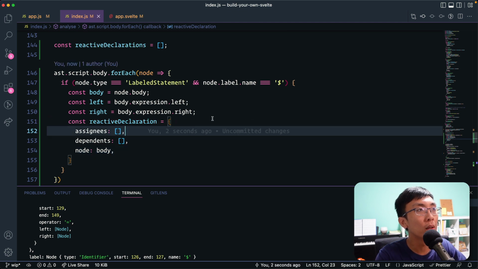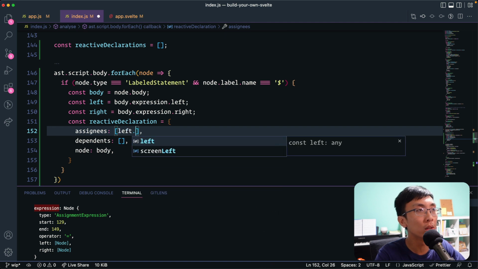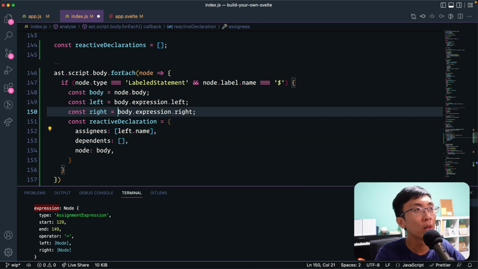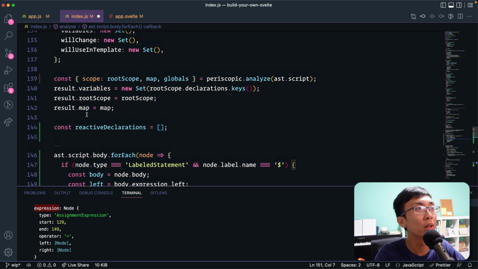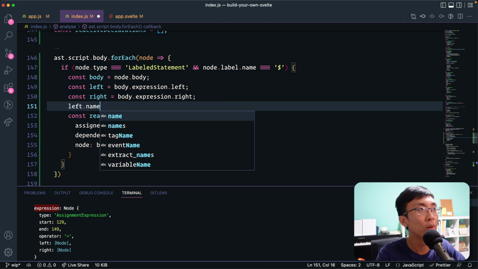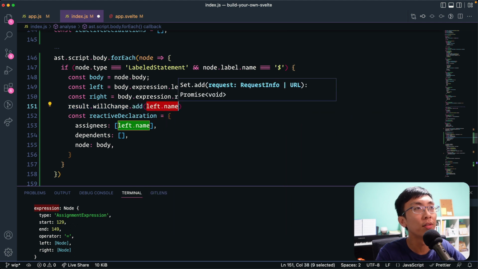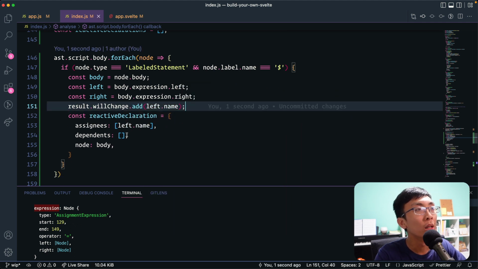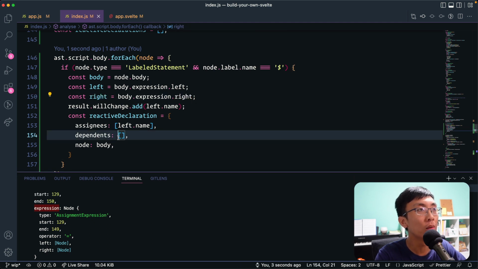So here, assignees, we can safely assume that this is just an identifier, a variable. So this is the left dot name. At the same time, you also need to know that we will need to say this is something that will change, right? Left dot name will change, result dot will change dot add left name. Dependents are on the right side.